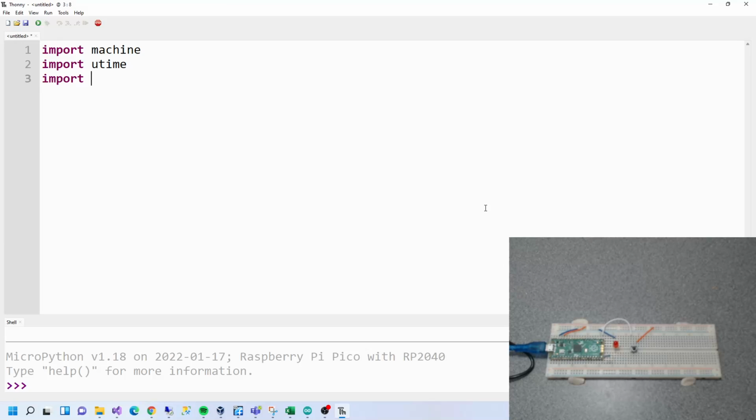We're going to import another one. This is urandom. I don't know if you remember what the U meant. It's like micro, like MicroPython. It's basically the random library, but it's minified, if that makes sense, for MicroPython. So random is a library that helps us generate random numbers. We want a variable pressed equals False.